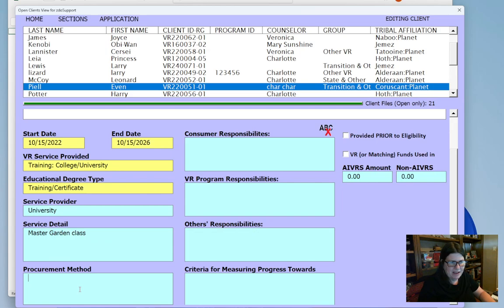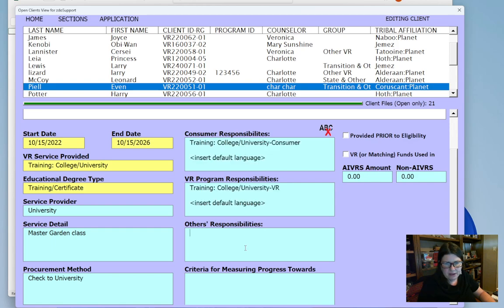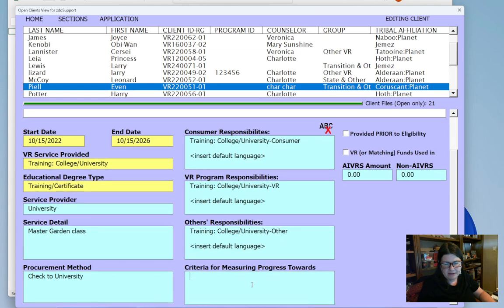Wouldn't that be great? Procurement method is we're going to say check to university. Again, you can load these defaults and we can work together on that with your team.